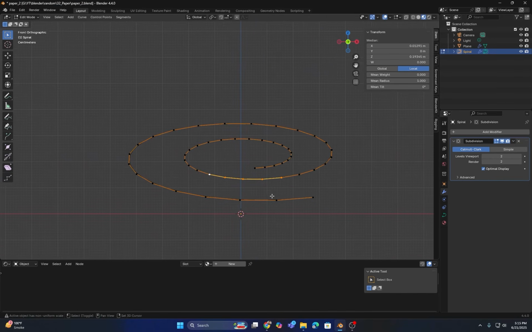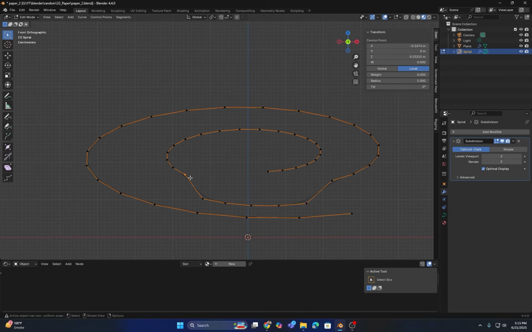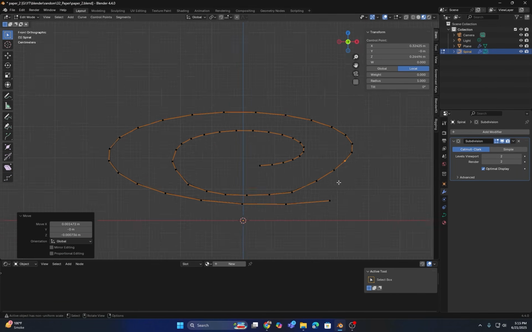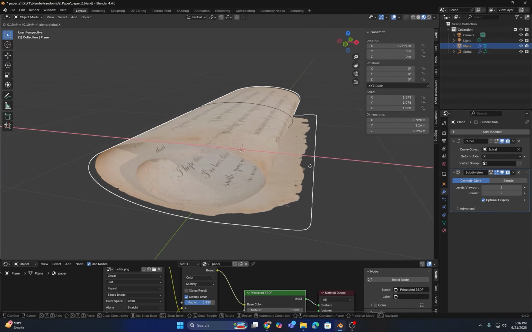Next I will select these vertices and move them downward along the z-axis, adjusting their shape so that the page can be nicely adjusted. Now I will adjust the scale and make final tweaks to finalize it.